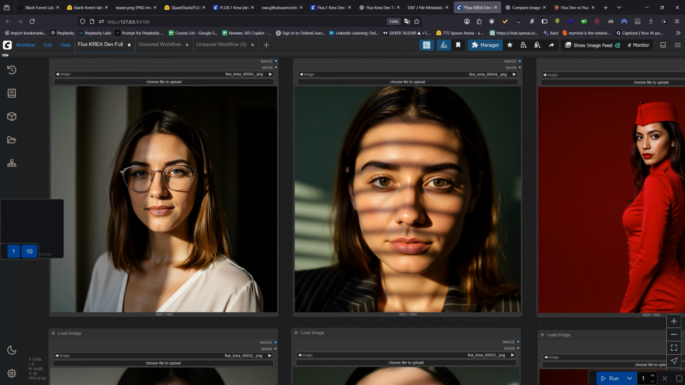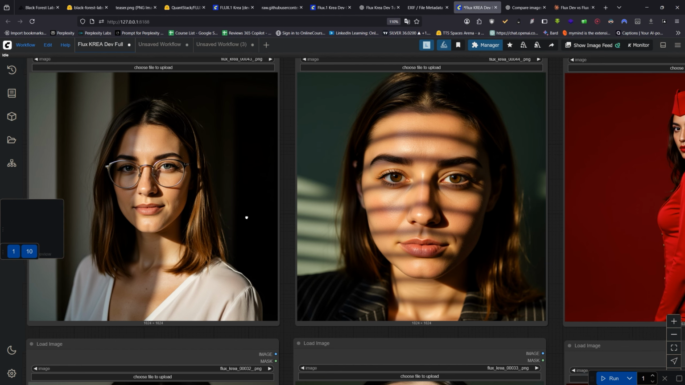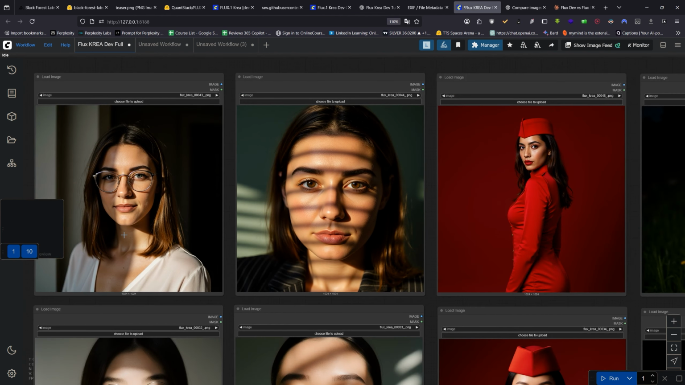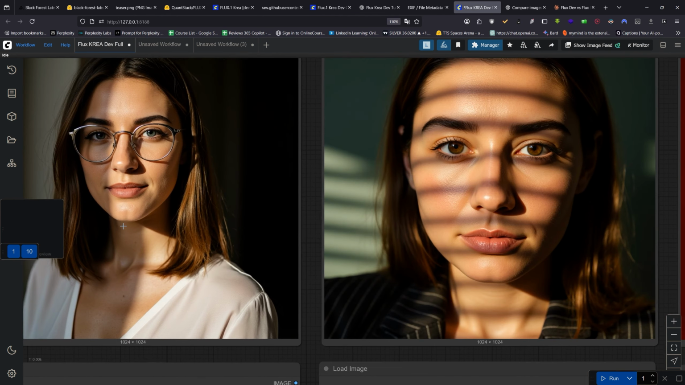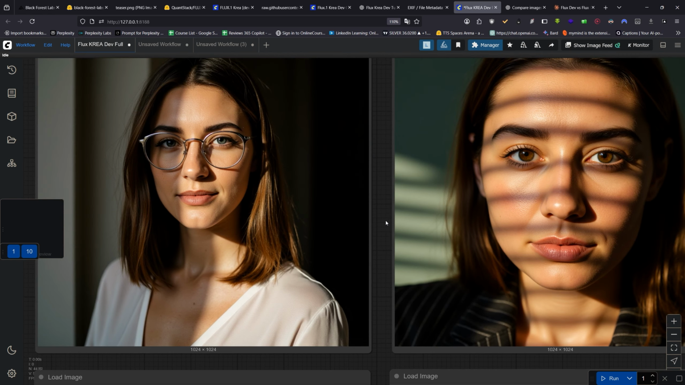Okay, so this is the version that we have generated by using Flux Dev. And in all of these versions, you can literally see there is one issue and it is the same chin problem, or we can call it the Flux chin. Here we can see the chin of this generation and this girl is literally the same.